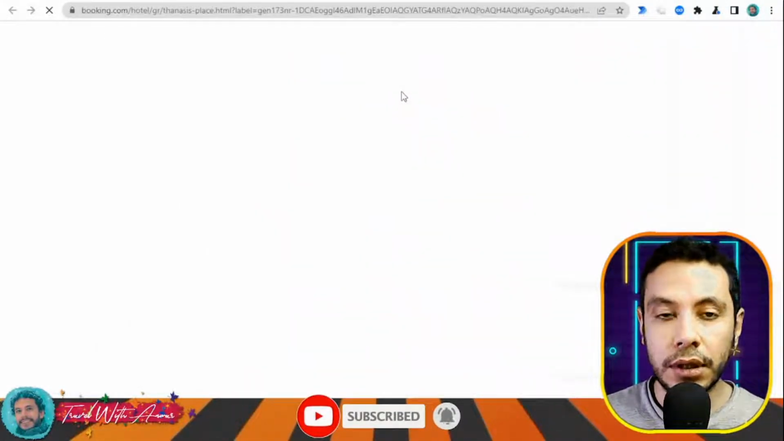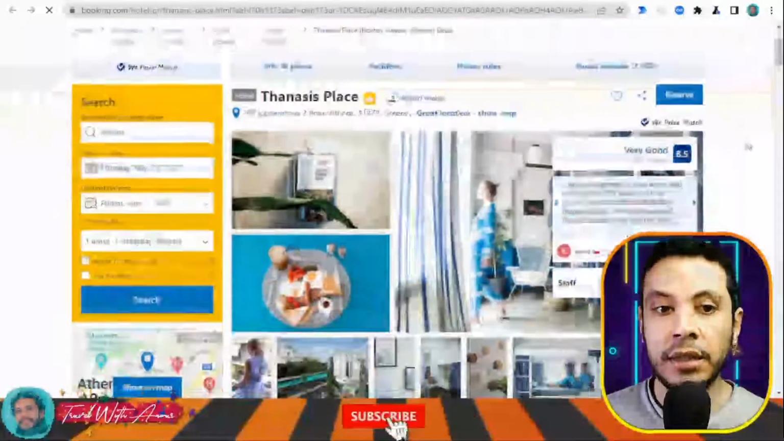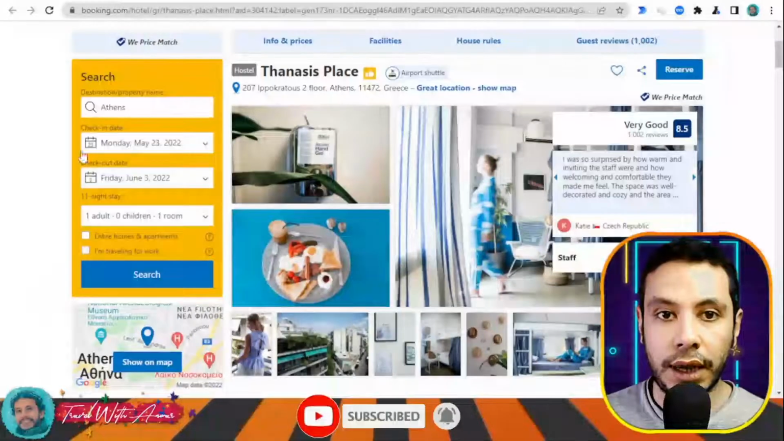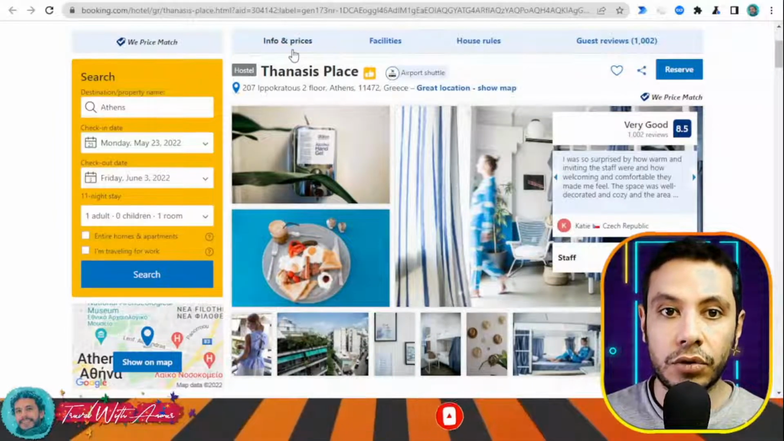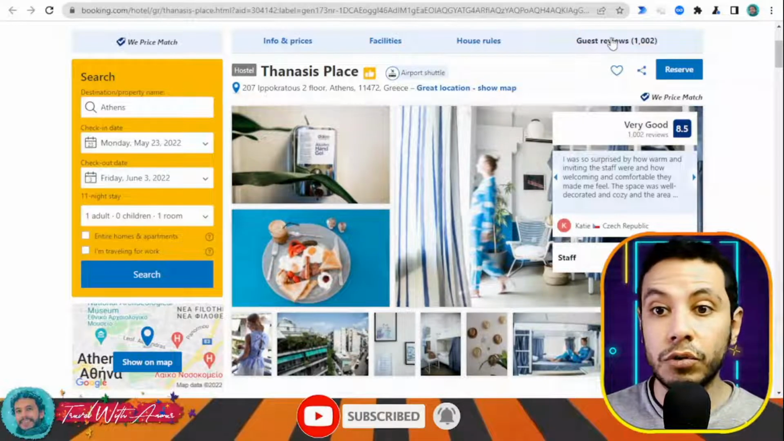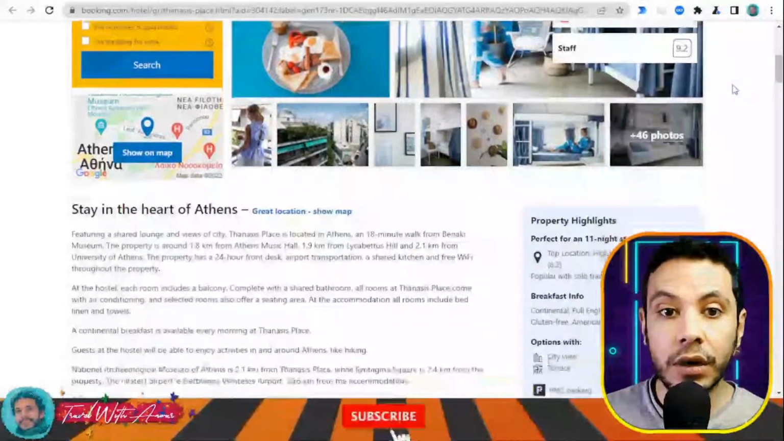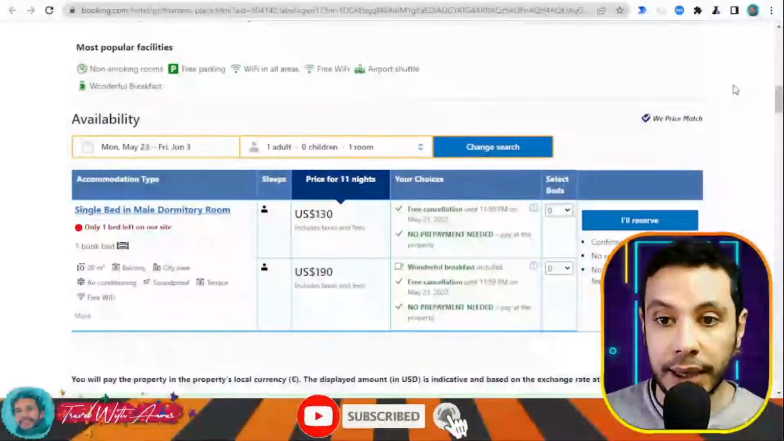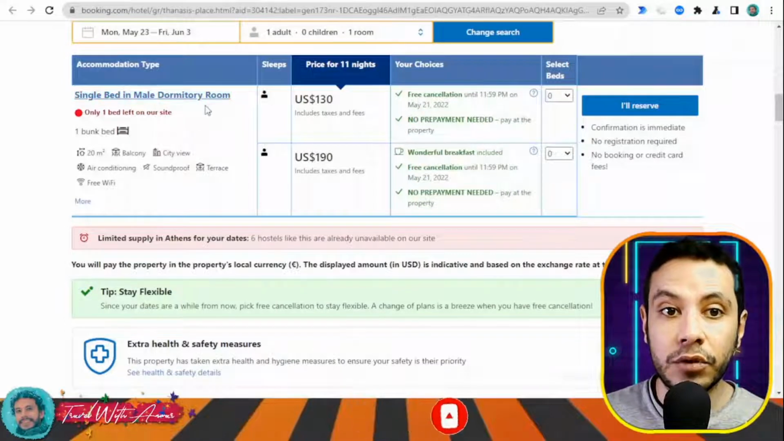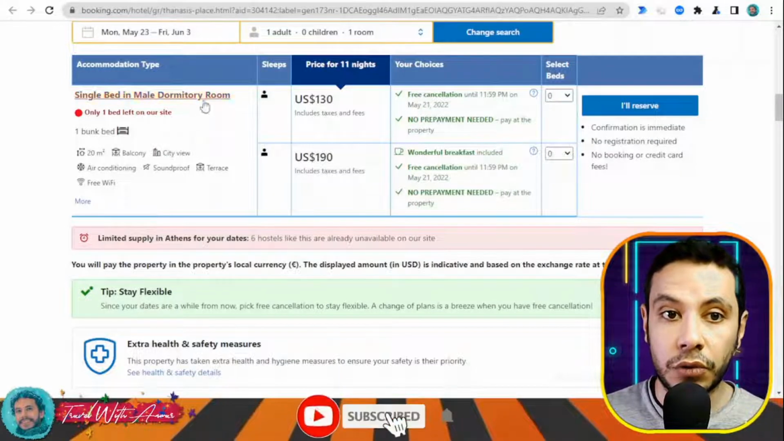Once you open the hostel page like that, you will see all the pictures inside the hostel and your details, and you can also get some information about the facilities, the house rules, the guest reviews. Also, you can read the guest reviews here to know about the experience they had there. So there is a single bed in a male dormitory room.